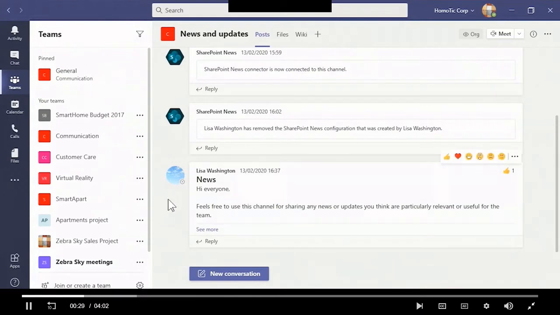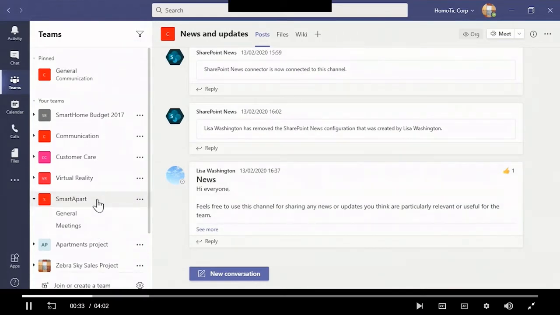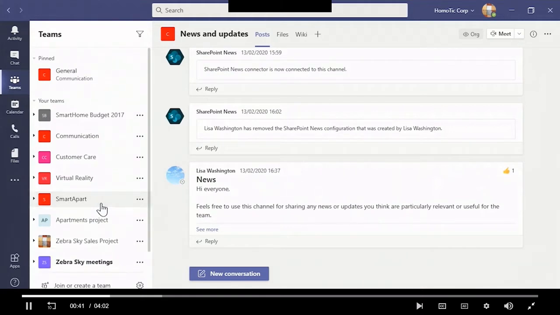From the navigation pane, I'll click on the Smart-Apart team. This team's channels will now display under the team name in the navigation pane. To hide the team's channel, click on the team's name again. I'll click on the team name again to display its channels.